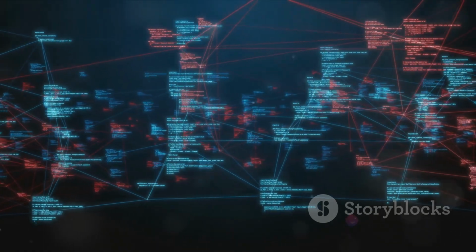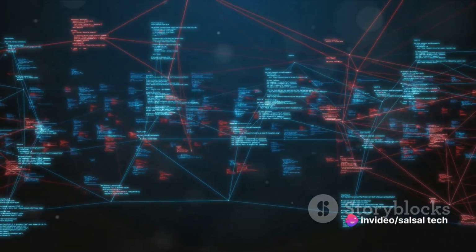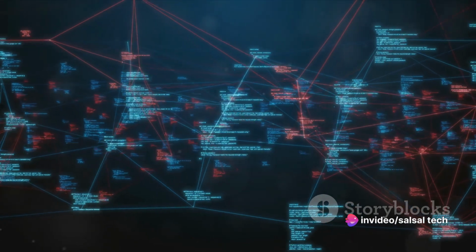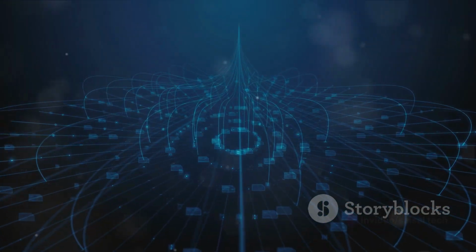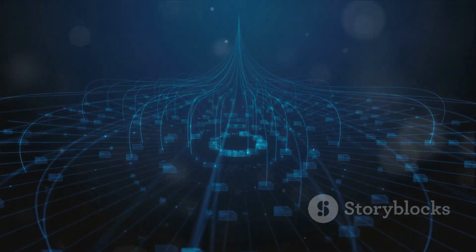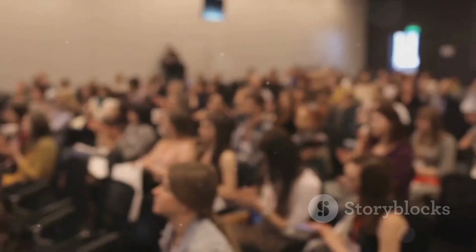QoS allows network administrators to prioritize certain types of traffic, such as voice or video, over less important types, like regular internet browsing. This ensures that the most critical data gets through even when the network is congested.